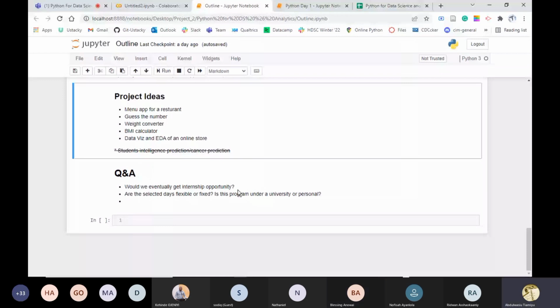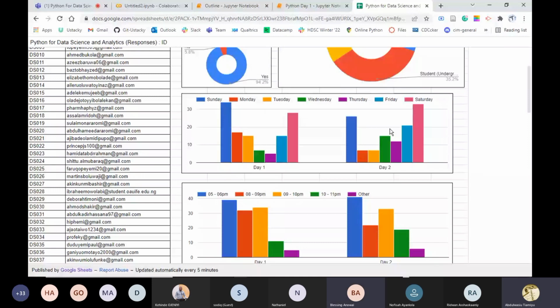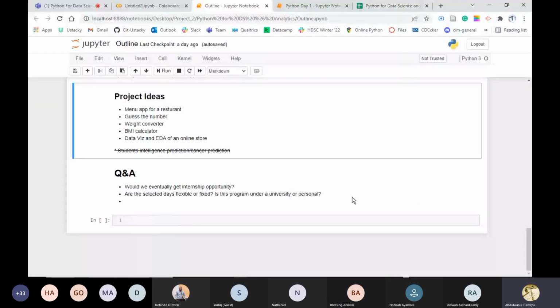And some people ask, are the selected days flexible or fixed? The selected days were flexible before, but we tend to fix them now based on what we have here. So that's why we chose Saturday and Sunday, and the time 9 to 10. And is this program under a university or personal? The program is not under any university, it's my personal program, the one I think I should do for people. I don't know if you have any question for now, but I will stop sharing my screen.